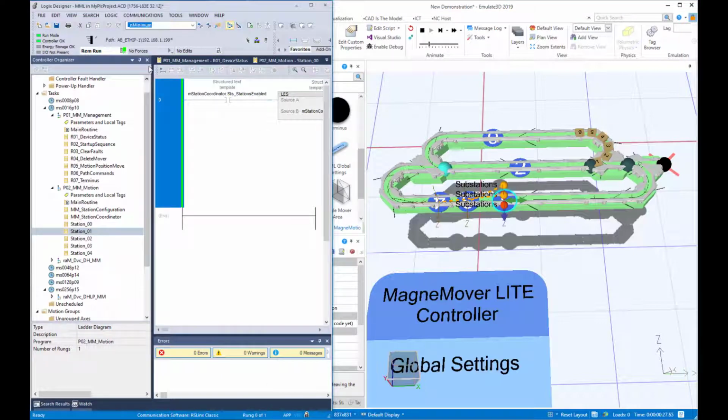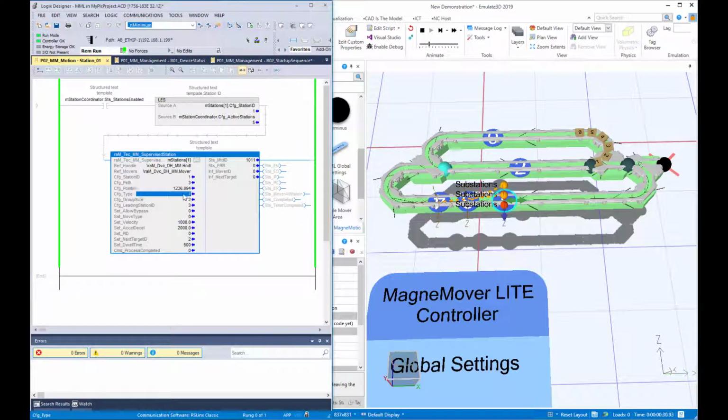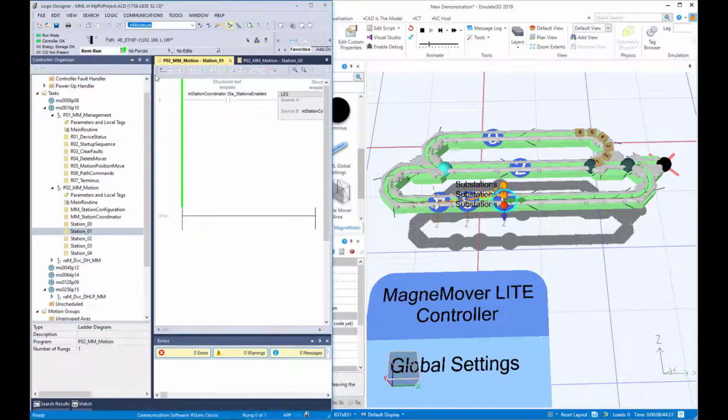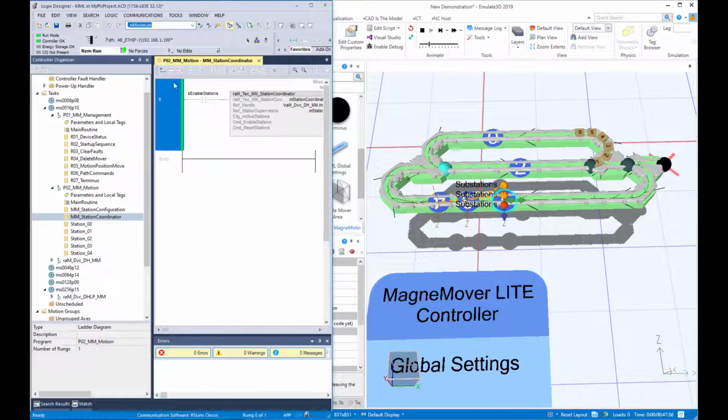Looking at the grouping station, station 1, we see it's configured differently than station 0, with the substations specified, also according to the model. Everything looks right and we can enable all the stations using the generated station coordinator.